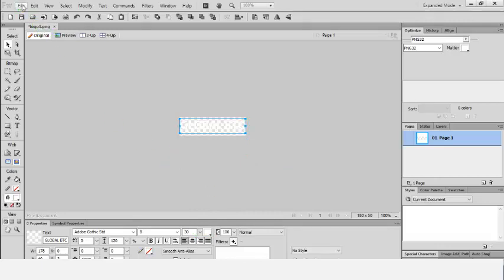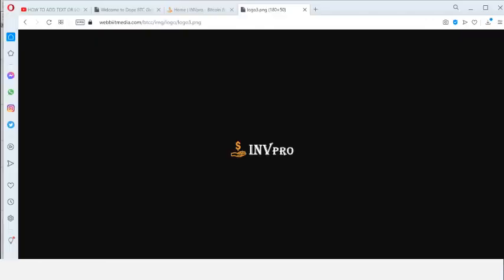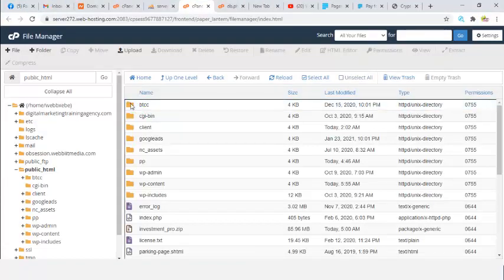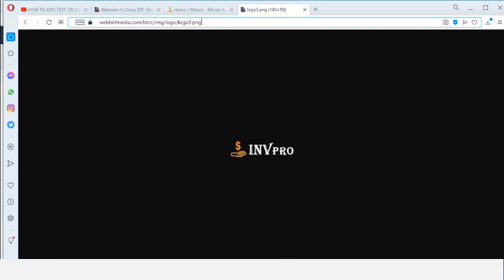So you just click on file, and then you save it. Just make sure it retains the same name. So I'm just going to go right here, BTC IMG logo 3. So let's go back to our admin. You just double click on that to open. Here's where the file is located.